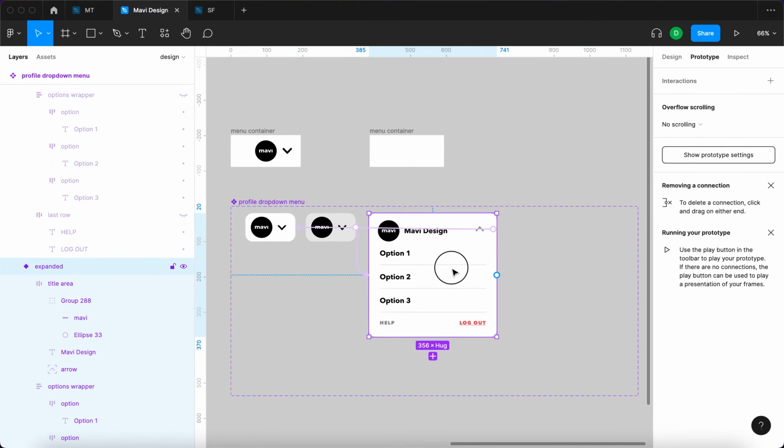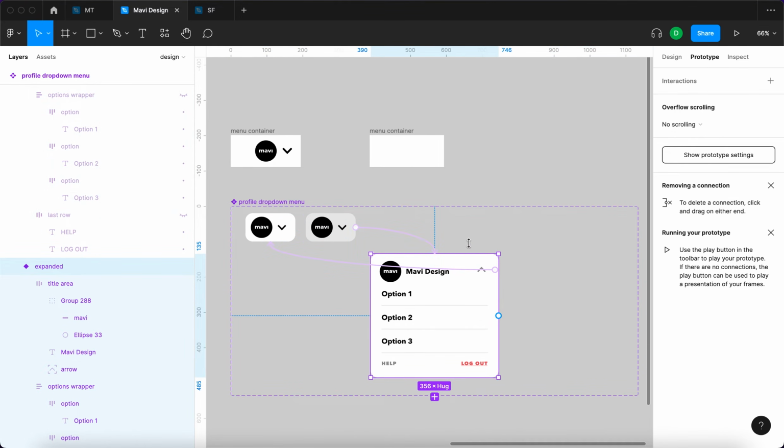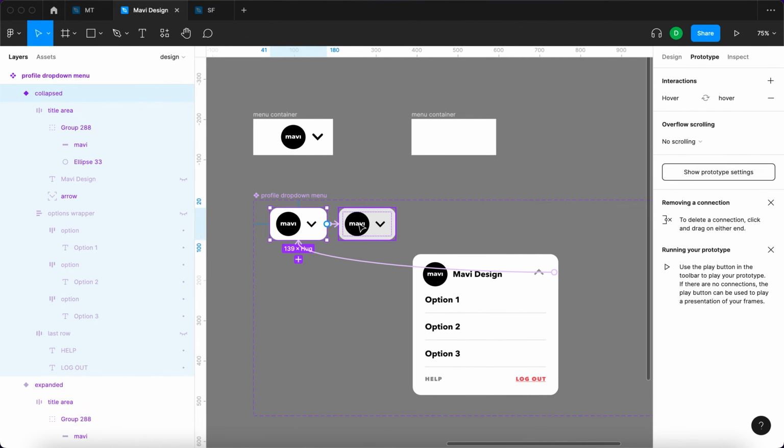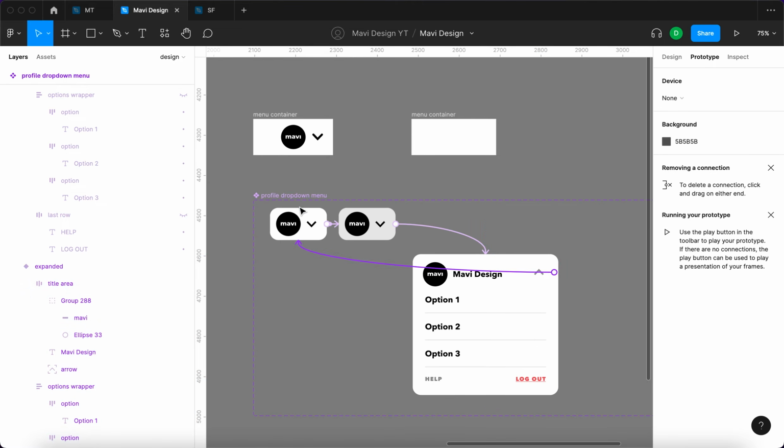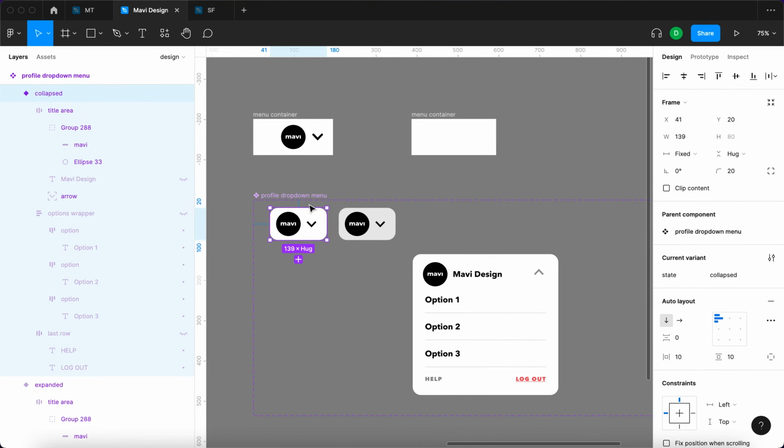You can see that we've created a nice loop. From here, we are going to the hover state, expanded state, and then from the expanded state, we return back to the default state, the collapsed one.